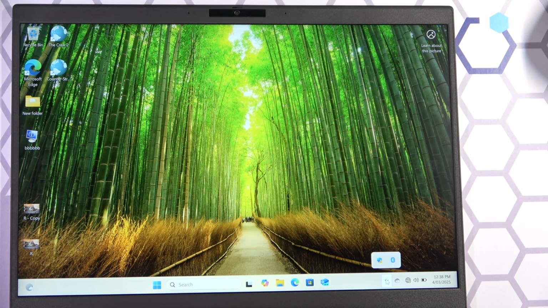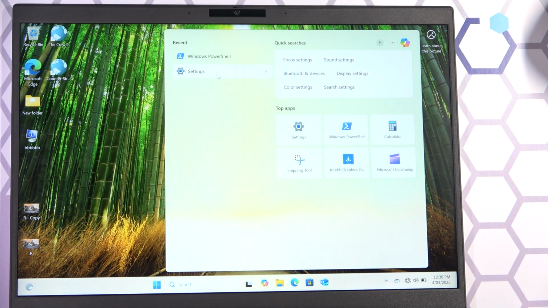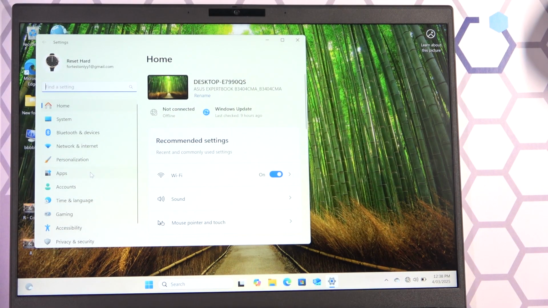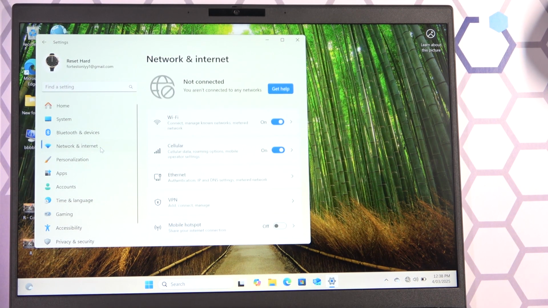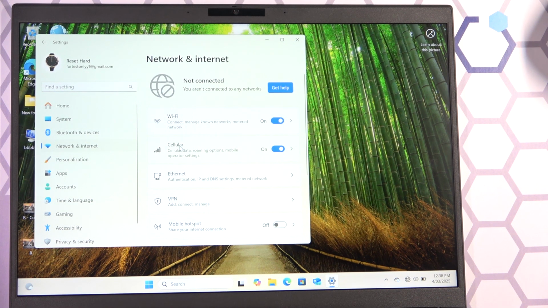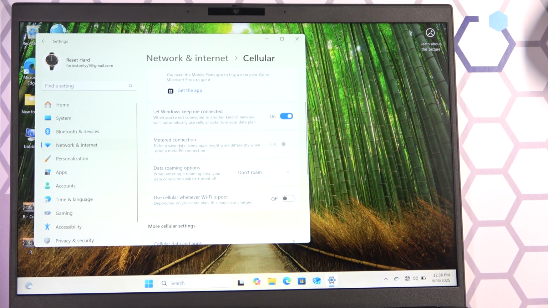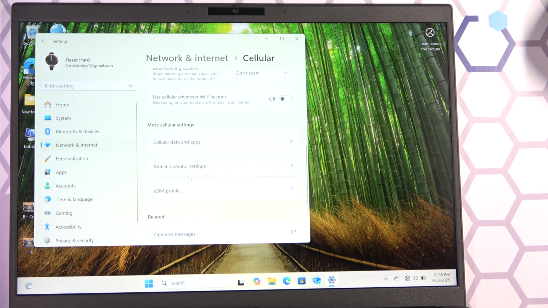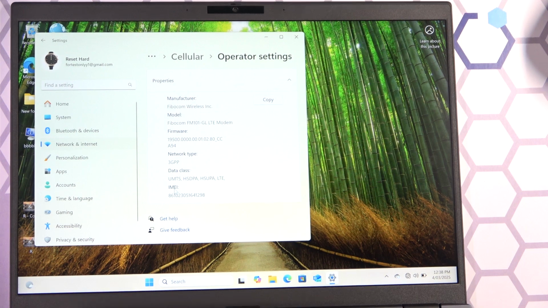your laptop, then open the Windows Settings app. Next, enter the Network and Internet category. Open the Cellular Preferences, then scroll down and select Mobile Operator Settings. And here, you will also typically be able to find the IMEI number of your laptop.